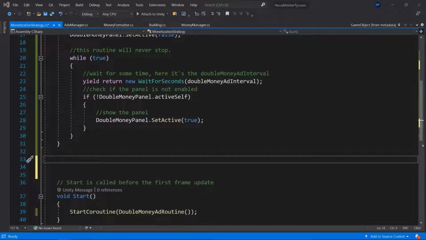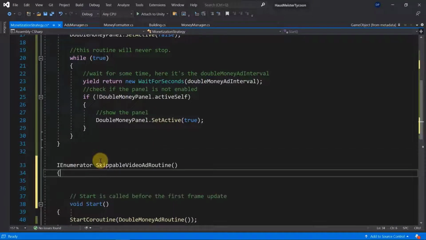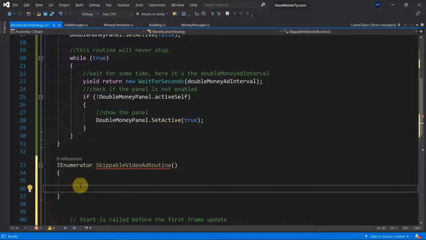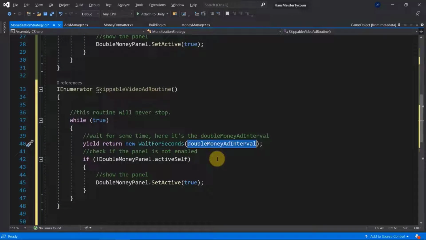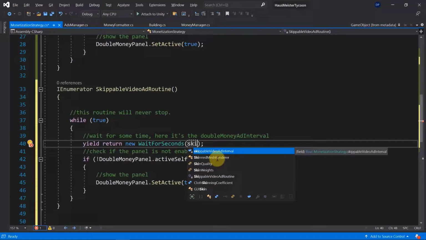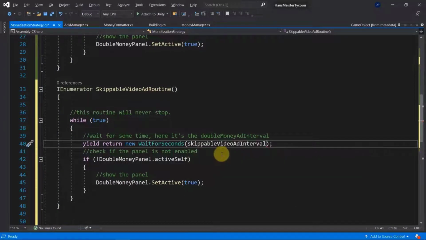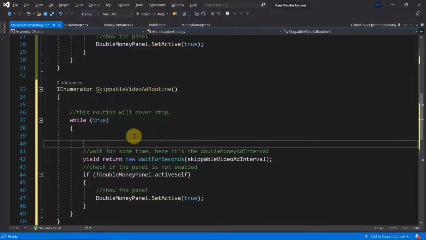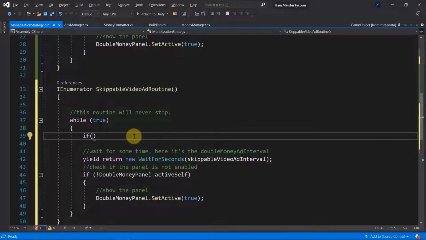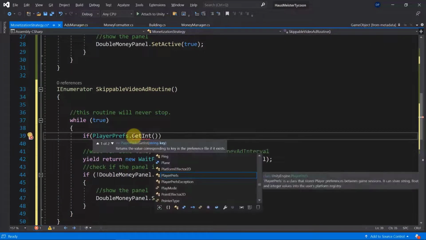I'm going to call this one skippable video ad routine, like so. And now, of course, it will also need a yield return at one point. Let's also use this while true thingy that we used before. Let's wait for the skippable video ad interval here. But I will also do something else first. Here, I'm going to check in my player prefs. There is this class PlayerPrefs, as we've seen in another chapter of the course.